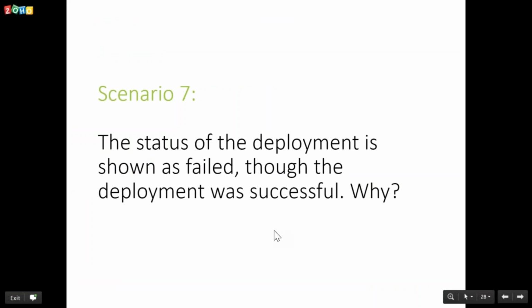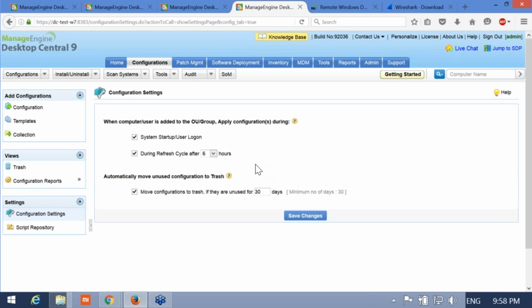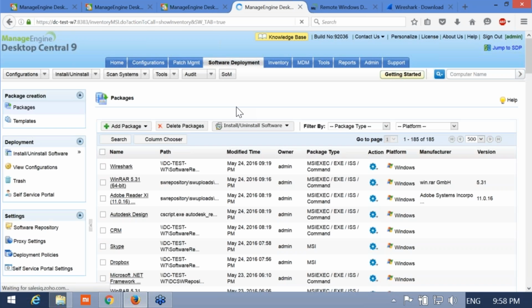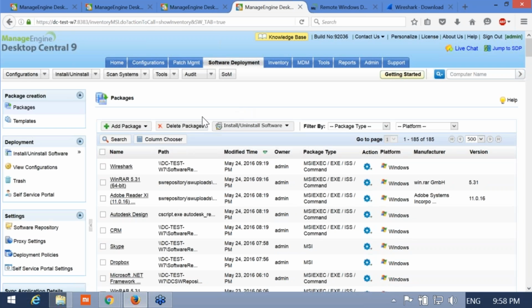The next scenario is you have deployed an application using software deployment which was actually successful on the client machine. However, the status shown on the server was failed. I'm sure you will wonder why it's showing failed. The reason behind this is the exit code or the return value set for that particular application from the vendor.